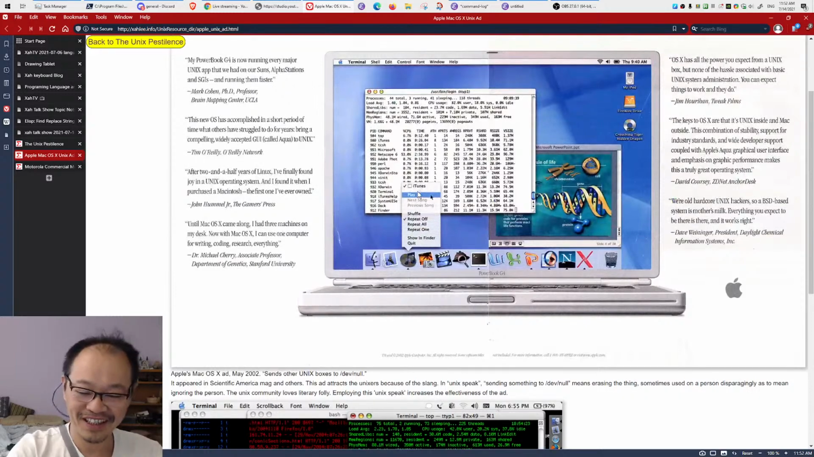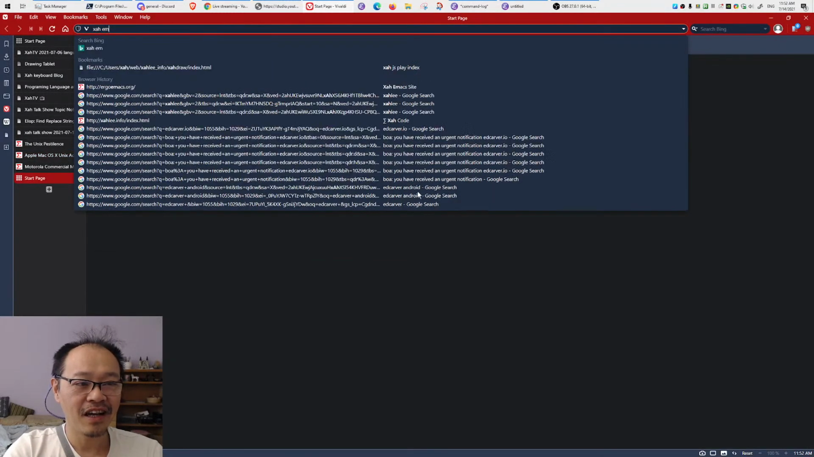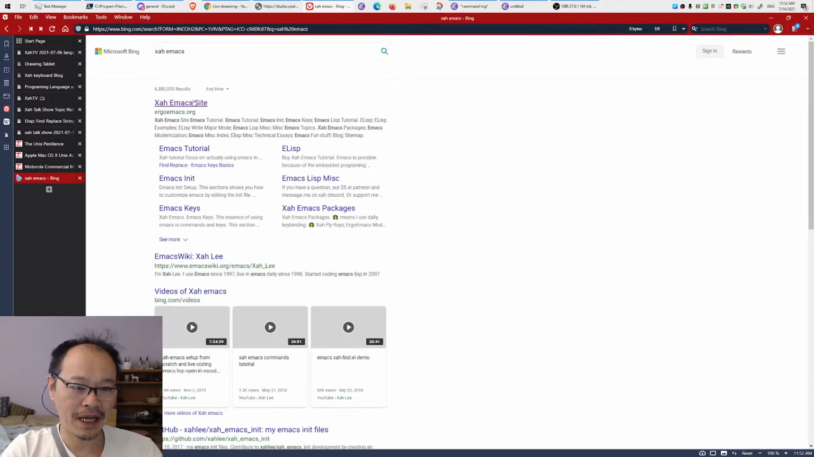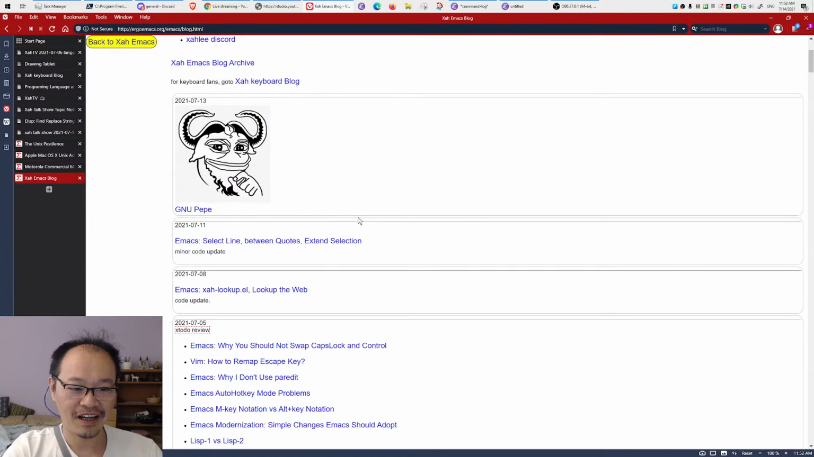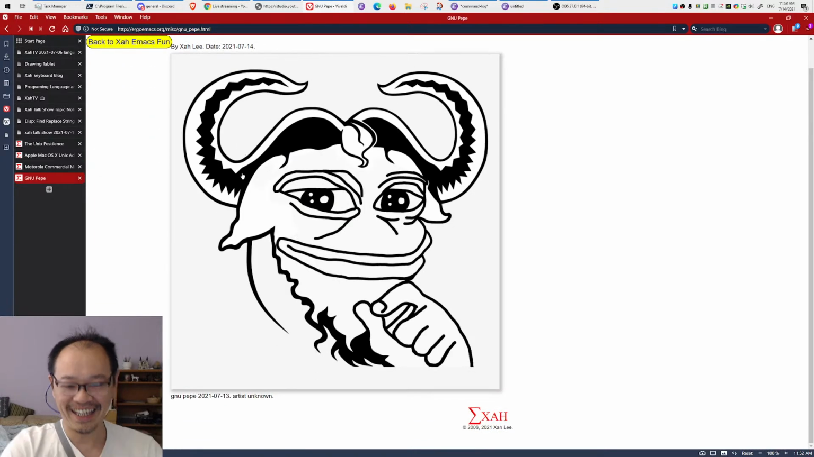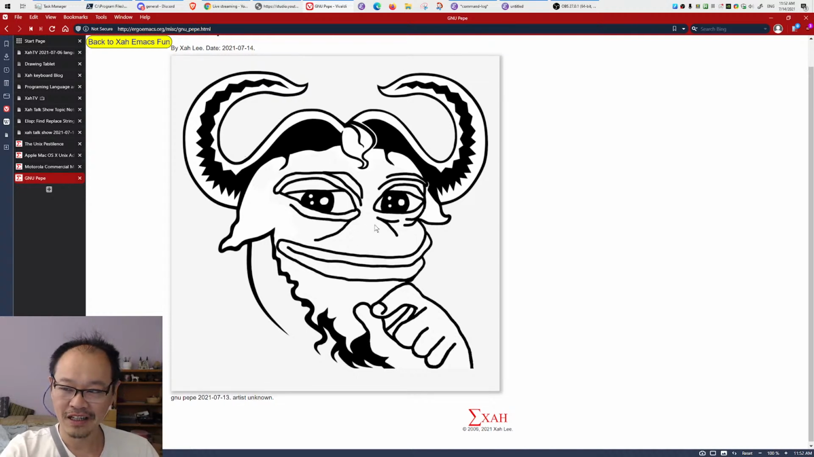Let me show you another thing, okay? XahEmacs. So you go to my Emacs blog. I have a latest entry on this GNU Pepe. I love this artwork. GNU Pepe. So GNU, okay. The GNU is not Unix. Now you have to remember history. Remember who is your dad. Remember your ancestors. Pay respect.